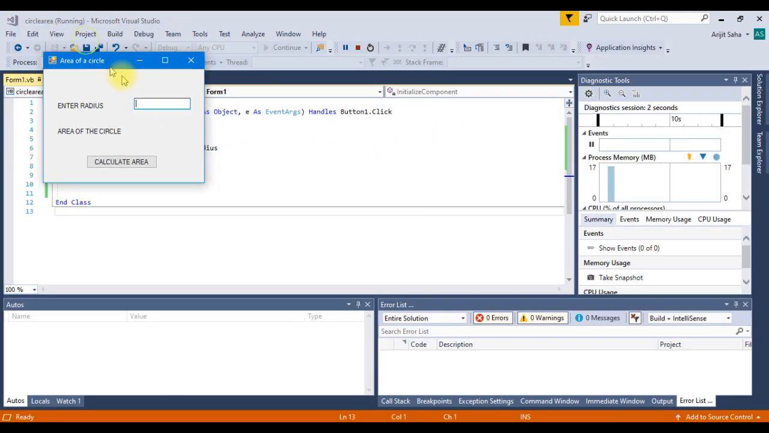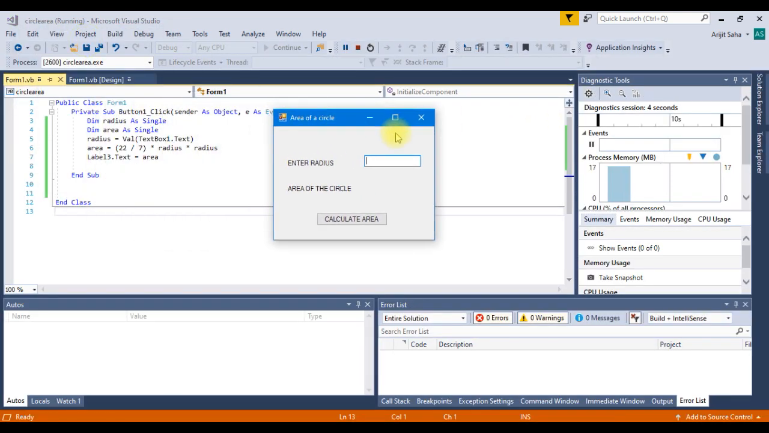So as you can see, it is asking for the radius. Let me enter 5 and click on calculate area. So it is going to calculate the area and show it over here. Now, as you can see, after the point there are only 5 decimal numbers, or 5 decimal places.